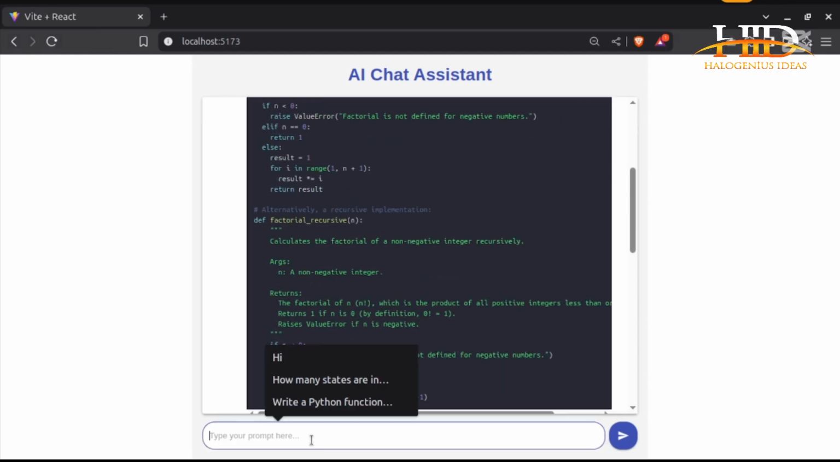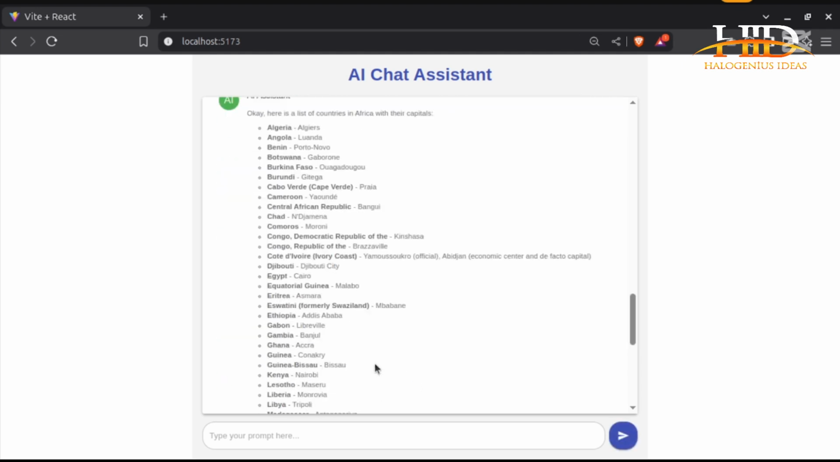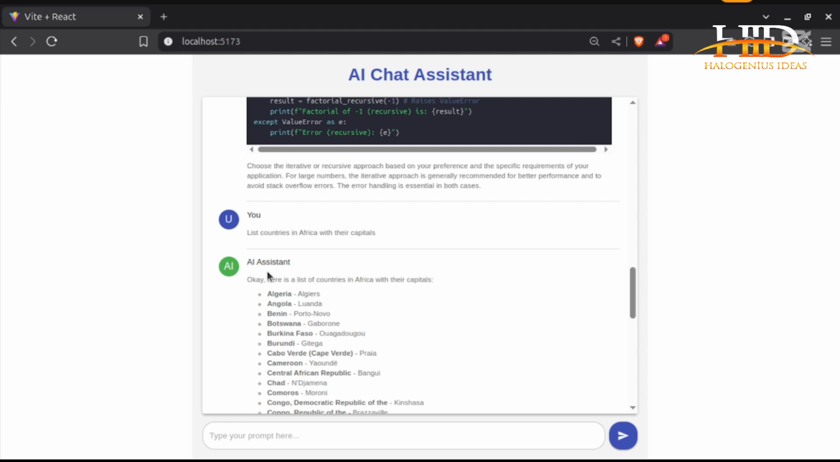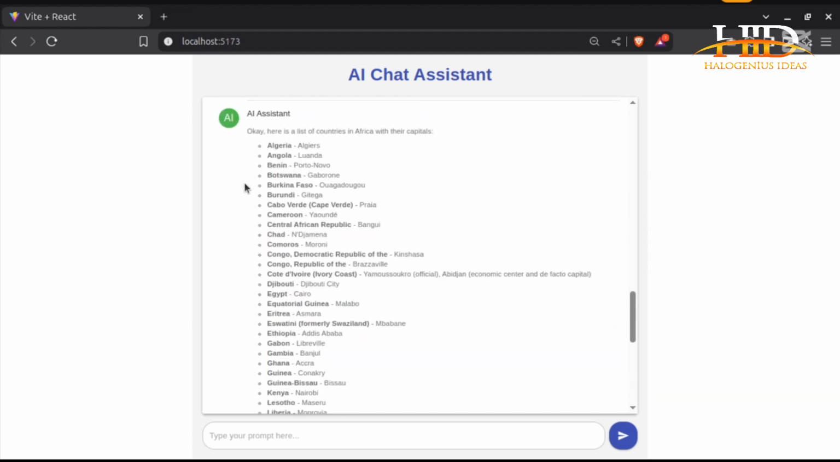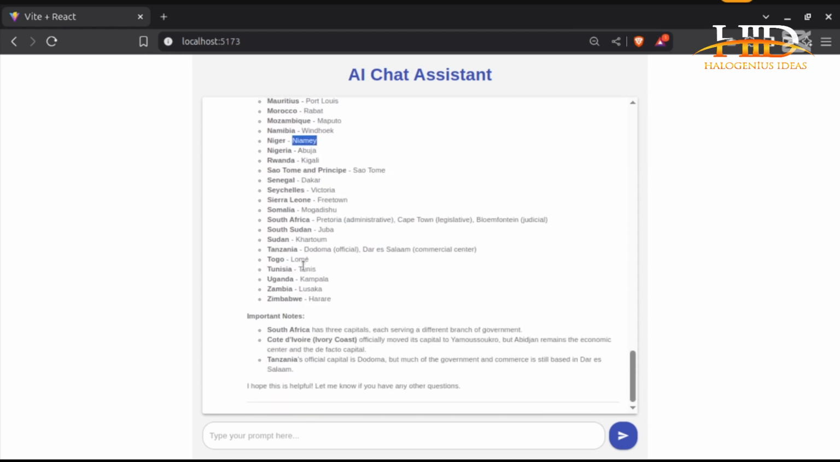So let me pick up one of these prompts again. You can use any prompt you want actually. I'm just giving examples over there. So list countries in Africa with their capitals. So you can see all the countries. These were going to be displayed normally as Markdown, but because of our Markdown renderer, it is displaying everything normally. Okay, this is Nigeria, this is Abuja, Niger, Niamey, Mozambique, and every other country over here.